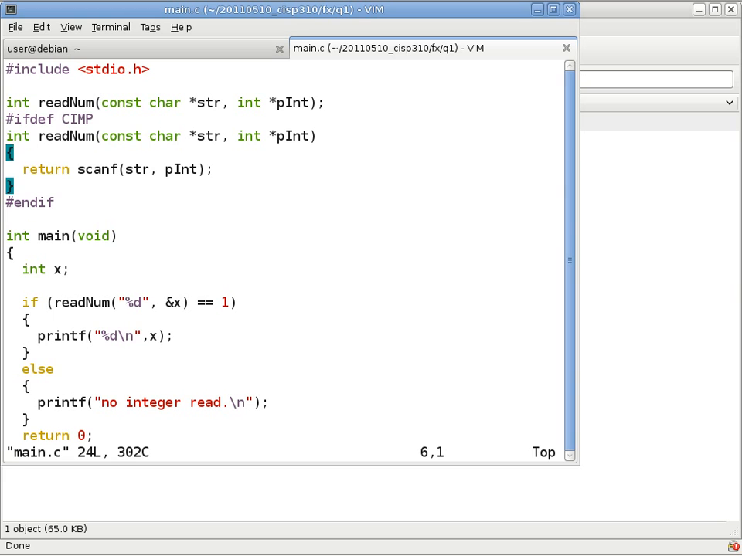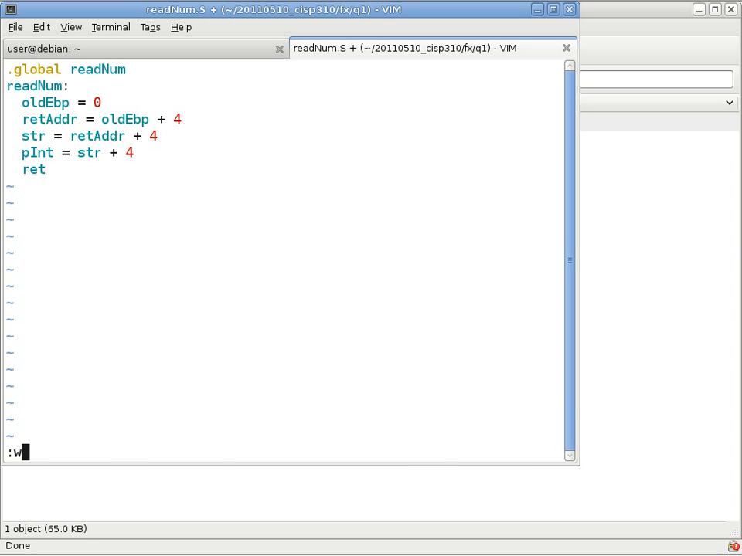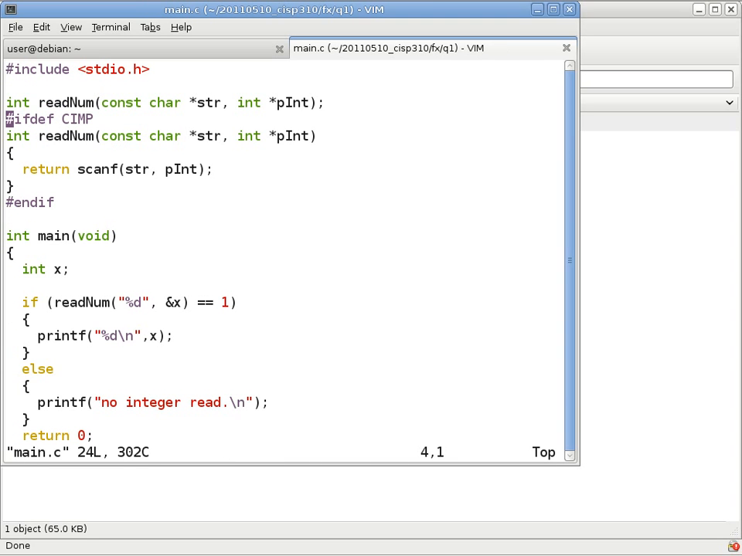So it's a good idea to either copy and paste it or just flip back and forth. In this case, we have string as the first and pint as the second. So we'll go ahead and say string is the first one, which is right after return address. And then we have pint, which is the last parameter. So that's str plus 4. If I switch back to the C code, I do not even need any local variables in this case.